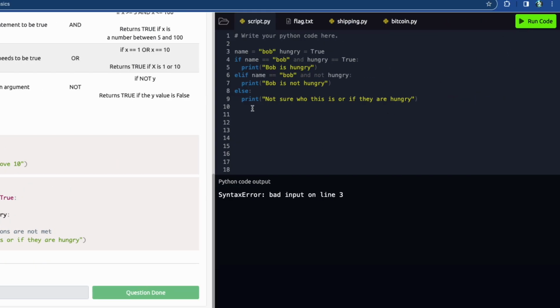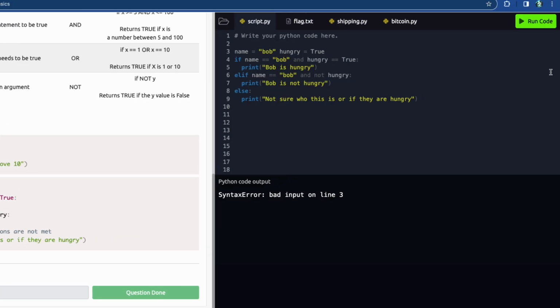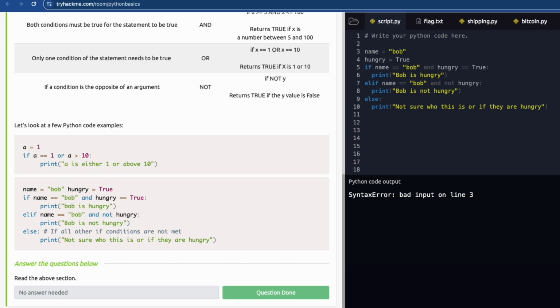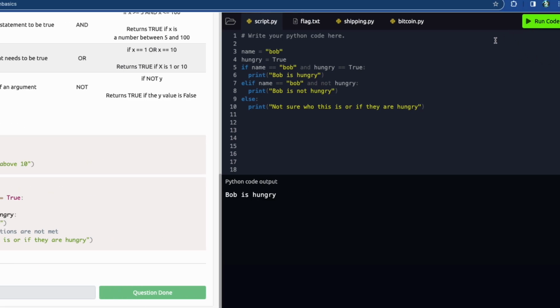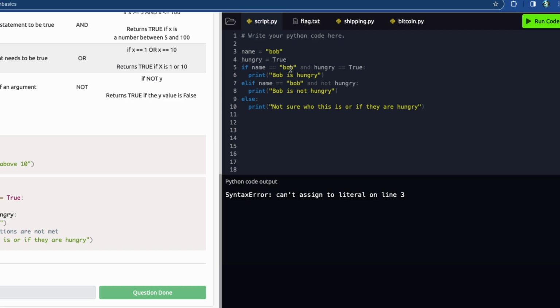And so bad input on line 3. So let's check line 3. Name equals Bob. What did I miss here? Name equals Bob. Hungry equals true. I printed exactly what they said over here. So maybe we should just create a new line here. And let's see if that works. There you go. That works. So we probably either needed to separate this by a comma. See if that works. Nope. That does not work. So we needed to actually have 2 lines for those.